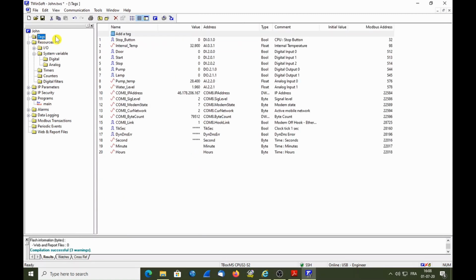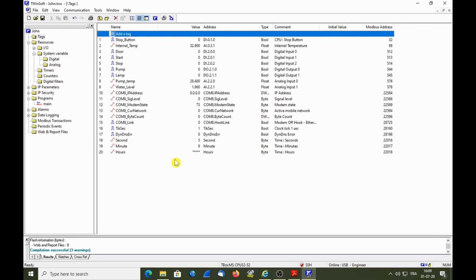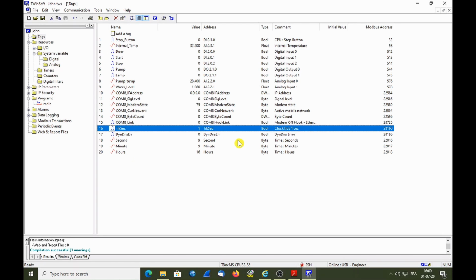So let's take a look at the tag list now. For the new variables I have inserted into my list, I have no values because this new Modbus address has not been declared in the T-Box yet. So I have to send the program so that those resources become available. Okay, we now see our tick second changing each second.